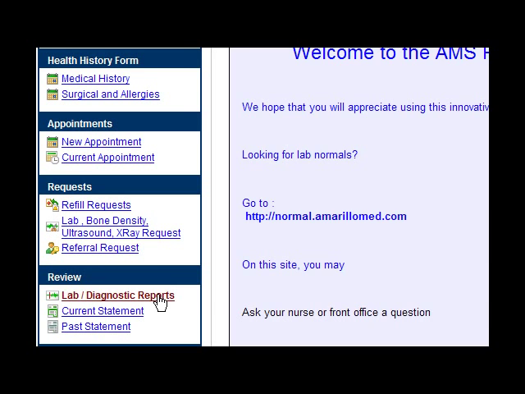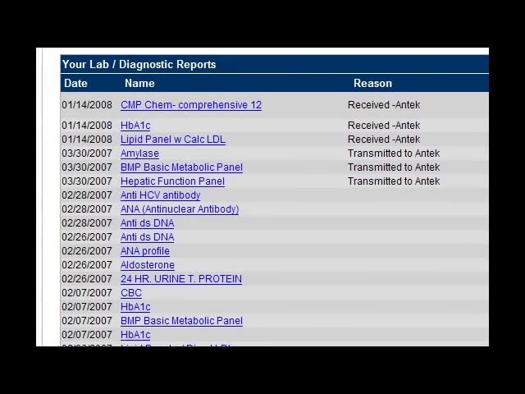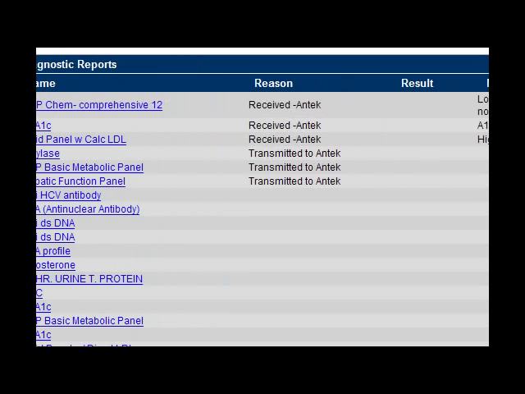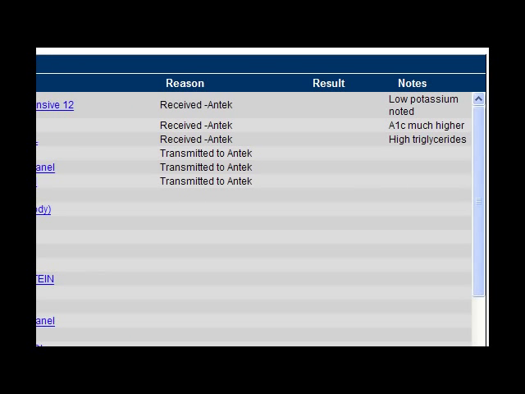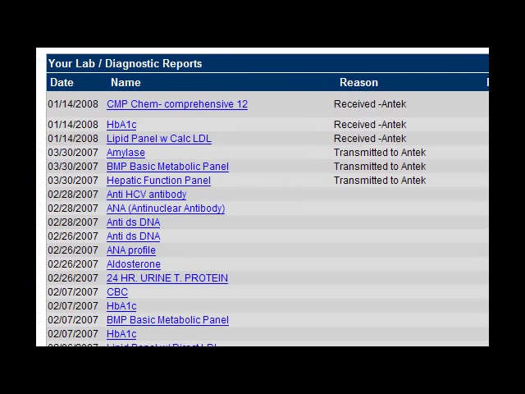Now let's look at a lab. We'll click on this lab request. Let's drag the window up. And here's a whole list of labs. This is all the labs we've had this year. And there are some notes from the office here on the right that tells you some things about the results. Let's choose one.